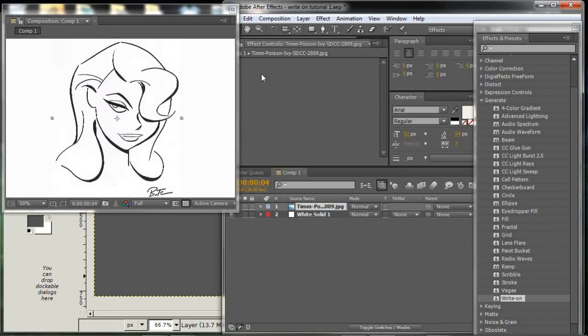Alright, here we are in After Effects, and the first thing you want to do is import your drawing or image that you want to have animated or written onto the screen. What I have here is a drawing by one of my favorite artists, Bruce Timm. And this is what I'm going to be using.